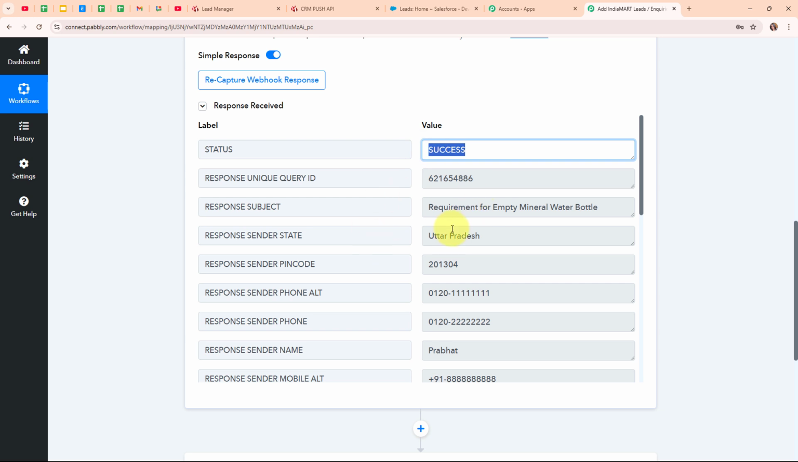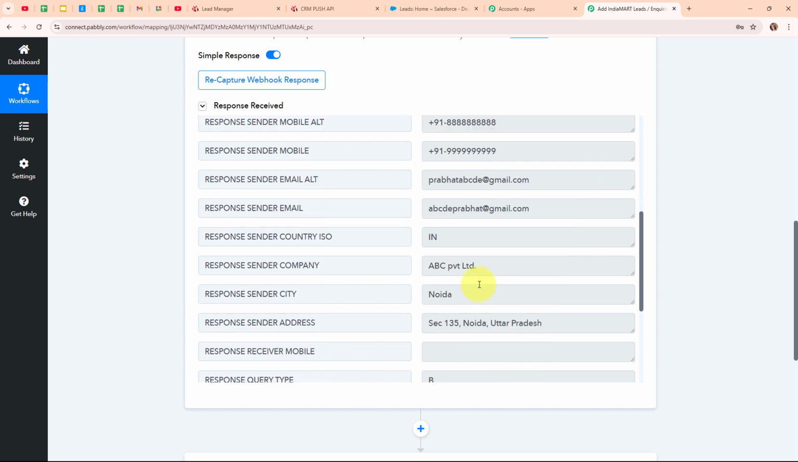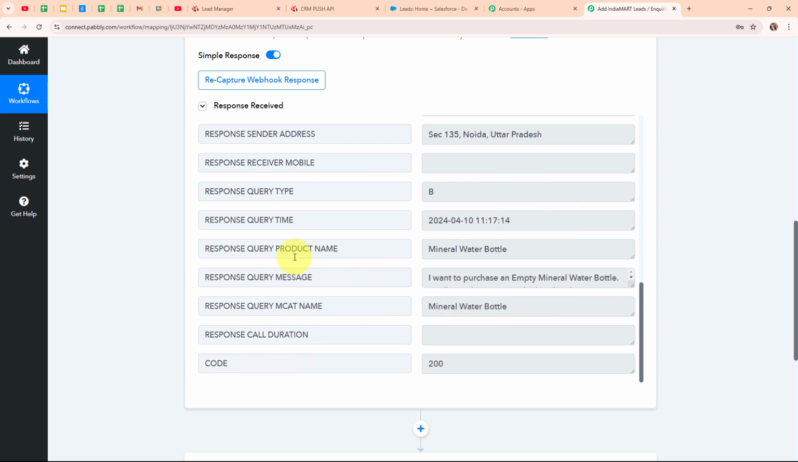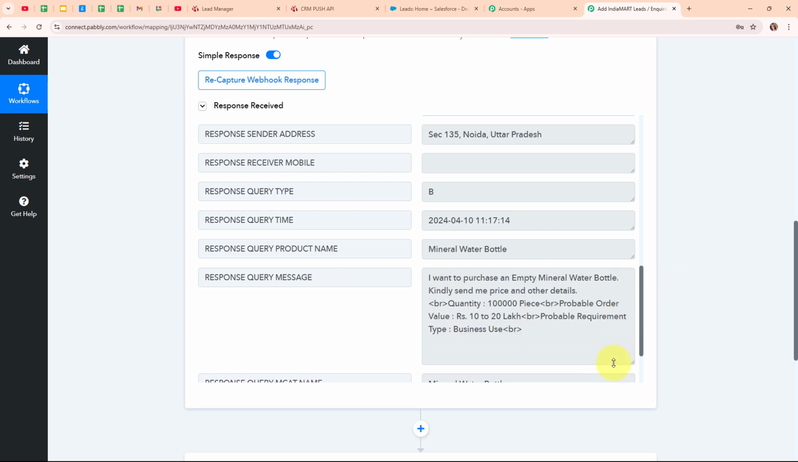So now let's check the test response further. So here you can see the sender state, sender pin code, sender phone number, sender's name, sender's mobile number, scrolling little down. Here you can see sender's email address, country code, company, city, address, and scrolling little down. And lastly, here you can see the query product name, that is mineral water bottle, and the query message which says I want to purchase an empty mineral water bottle. Kindly send me price and other details, quantity, piece, probable order value, and probable requirement type. So this is the query and the message that we have received.